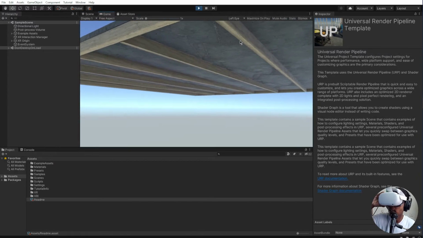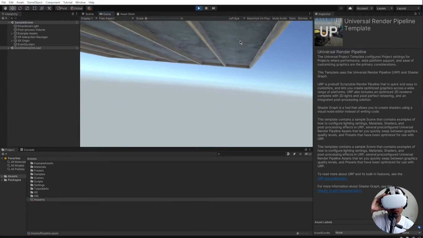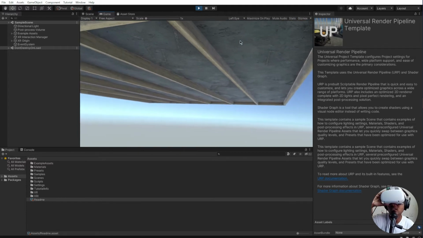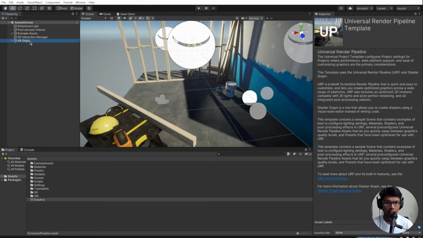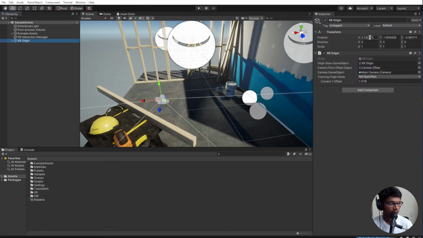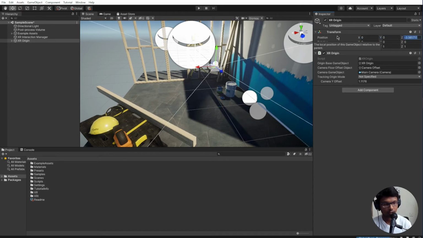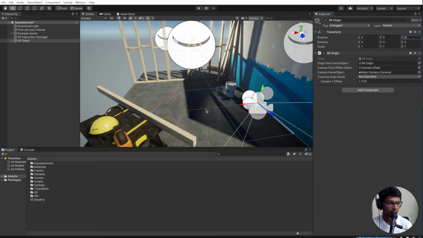Okay, so here I see the problem. What we did was we just added the XR Origin, but we didn't do any sort of transformation. That is, we didn't align it, or we didn't reset it to the world. So let's do that. I'm going to stop it and go to XR Origin. And here you can see that the X, Y, and Z is somewhere random. So let me just make it 0, 0, 0. So that will bring me to this place.